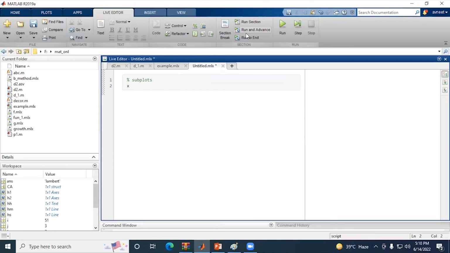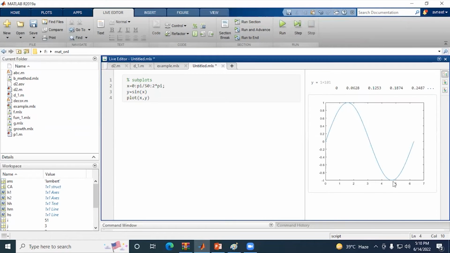Suppose I have x equals 0 colon pi divided by 50. We have already discussed all these things, so I'm not taking time on it. y equals, let's say, sine of x, and then I'm using plot of x, y. So if you want to plot it, you need to run this file, and you get the answer here. Yes, this is my plot here.